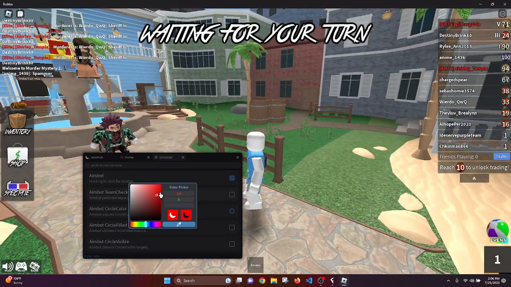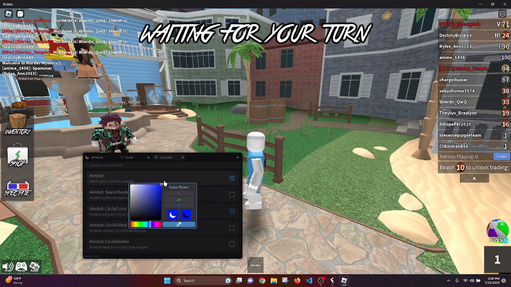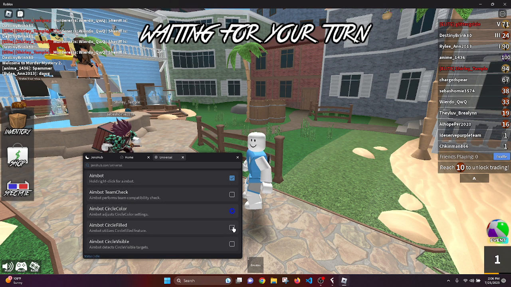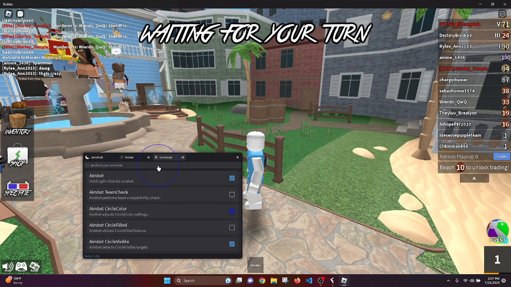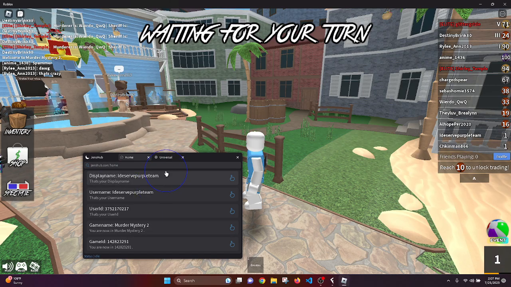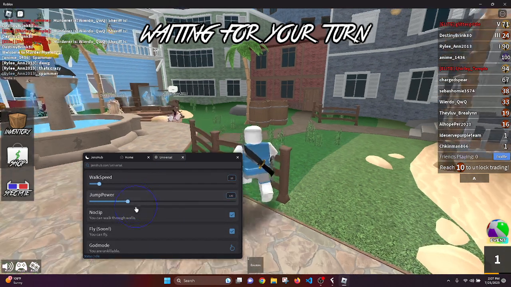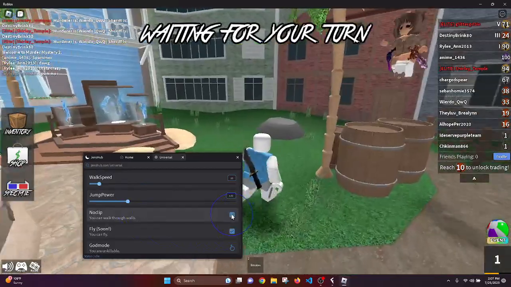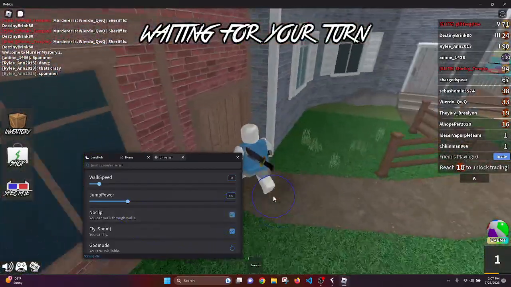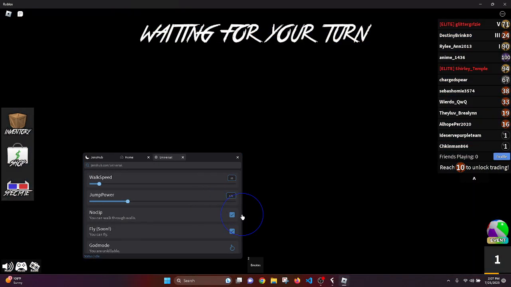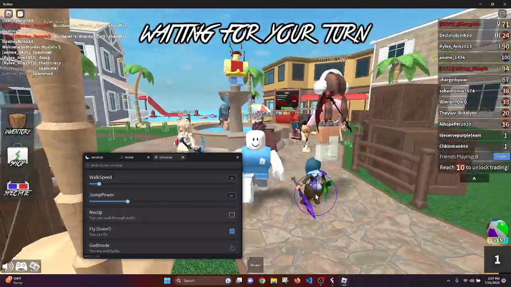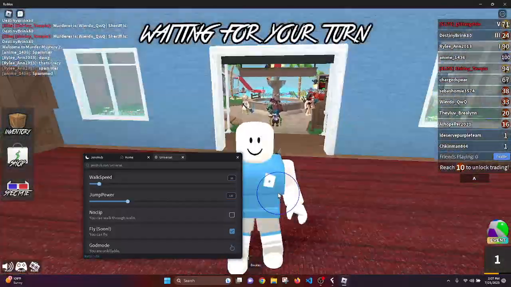Aimbot, circle. Let's make this blue. There we go. Circle filled, circle visible. Oh, nice. So I don't want circle filled, so I'm just gonna go ahead and do that. If we want that, let's see what else we have on here. Unless this is the only tab. That's still a great script. I meant script, sorry. Yeah, that's pretty good, no clip, I'd say. So yeah, I'm just gonna show you guys a match with this, and let's see how OP it is in a match.